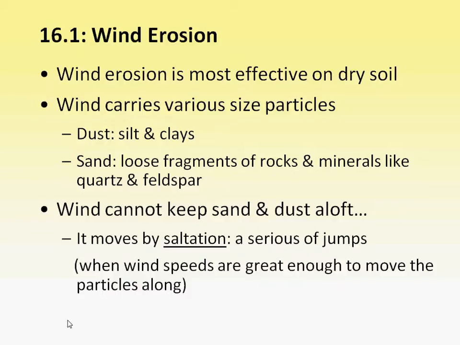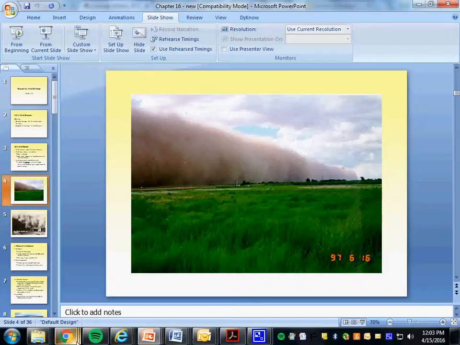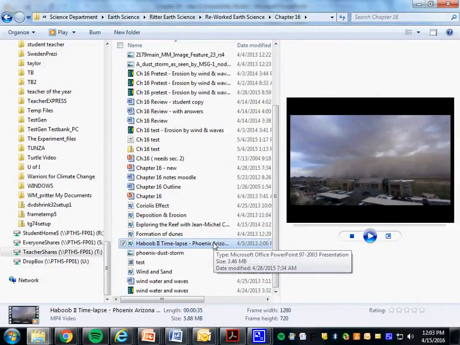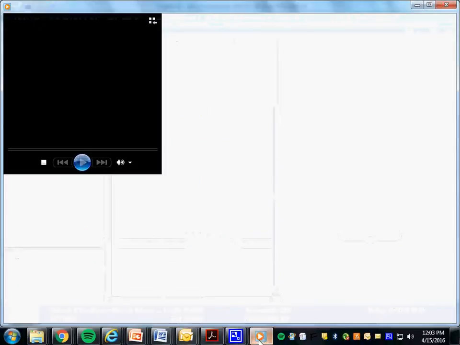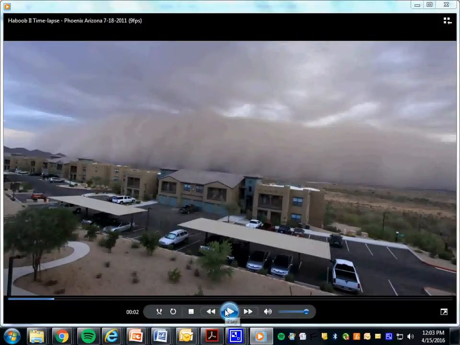This is called a haboob. And basically what it is, is a major dust storm associated with the front. And what's happening is wind is blowing down directly to the ground. I actually have a time lapse of a haboob. This is pretty cool, actually. I believe this is in Arizona. Yeah, Phoenix. And so what you have here is this apartment complex.